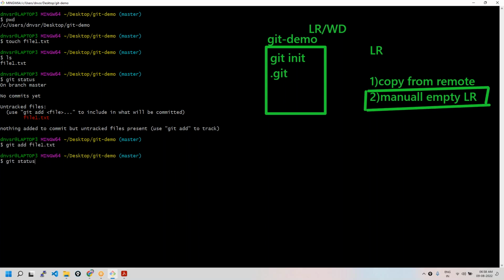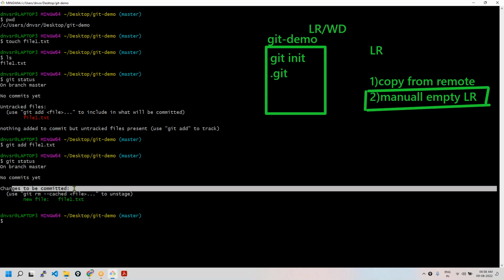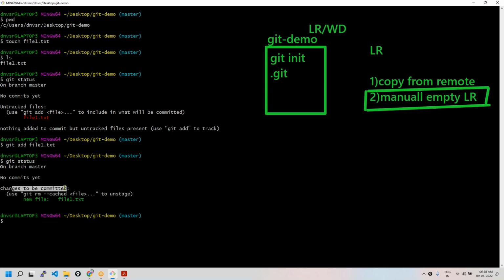Now tell me, where is this file? I want answers from each and every one of you. Staging area. If you check git status, it says changes to be committed. It means it is not in the local repository yet. It's in the staging area. Changes to be committed. Okay, what should I do now?